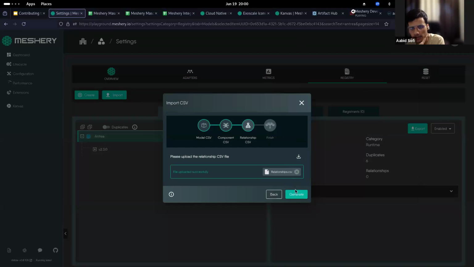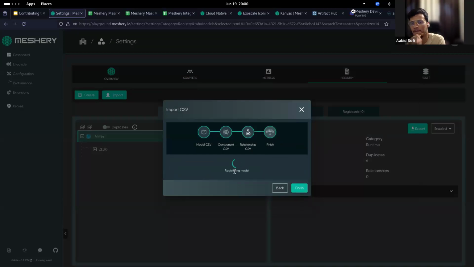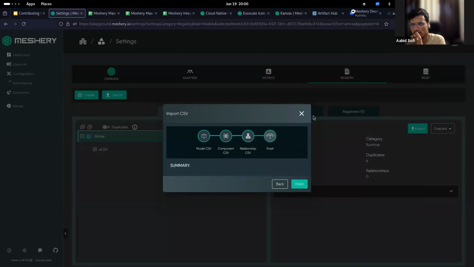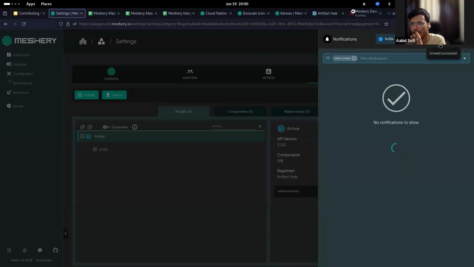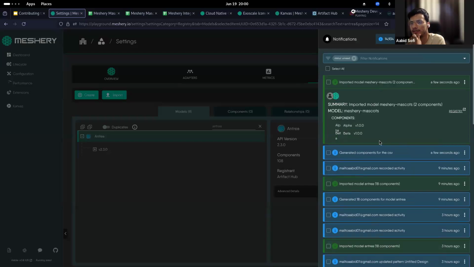So if everything goes right, we should have some new components. I should get back a message for the new components that were created from importing these CSVs. So yeah, you can see we have two components added. One is alpha and one is beta. Both of these have version 1 because we defined that version here. These are the two components that we imported. We manually defined these components inside the CSV, and then we imported the CSV using Meshery UI.